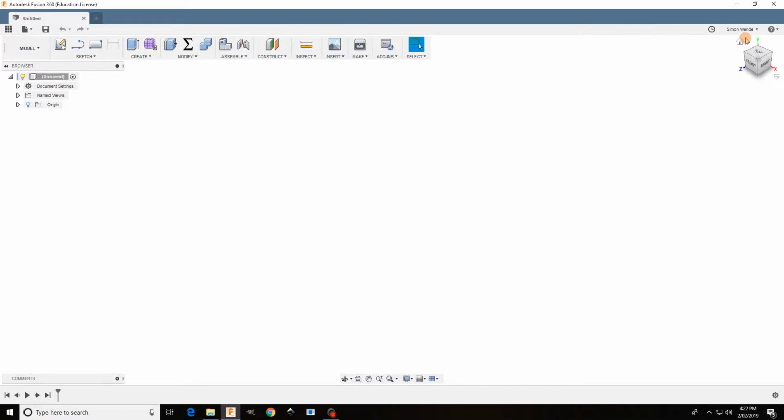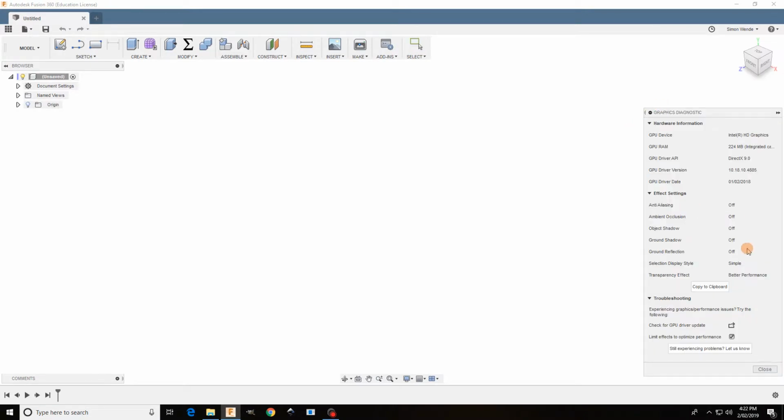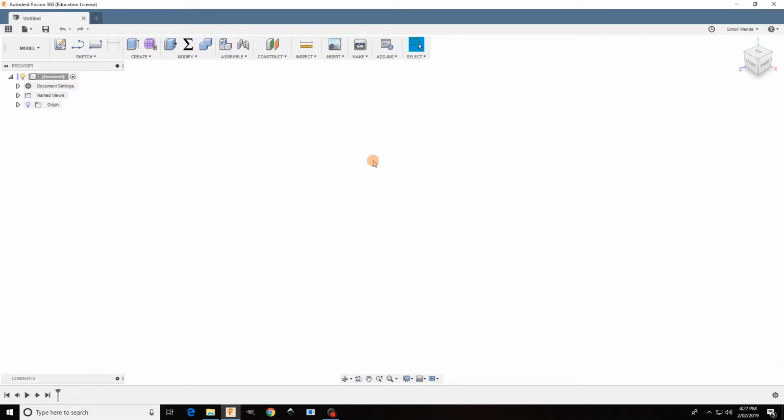Then we go over to the top right hand corner here. Click on this little down arrow next to the question mark. Go to Support and Diagnostics, Graphics Diagnostic. Click on that and scroll down to where you see Limit Effects to Optimize Performance, and make sure you have a little tick in that box. Then you can close it.